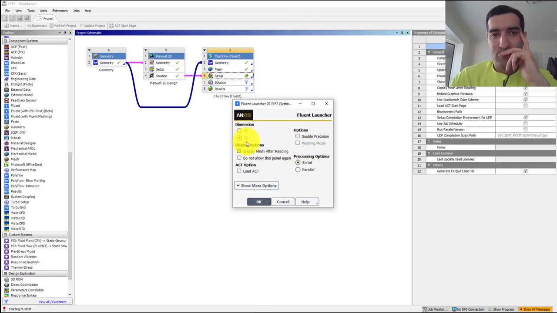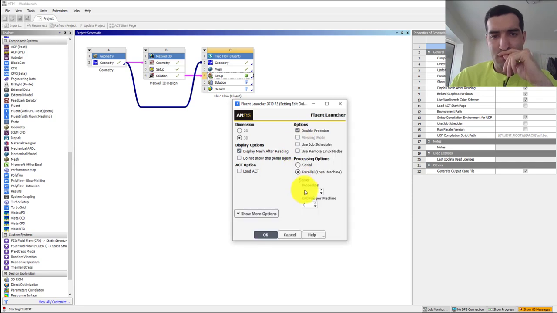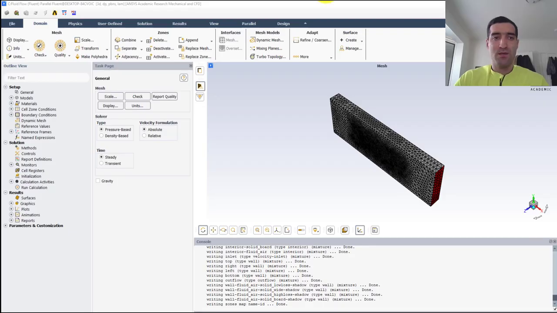Okay, we'll select 3D and double precision and increase the processor to 4 CPU cores and then click OK to start the ANSYS Fluent. Okay, Fluent is started.